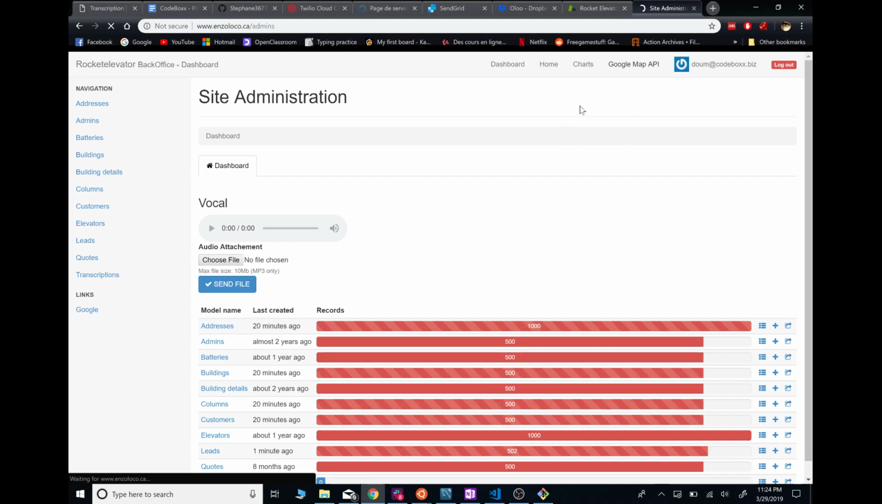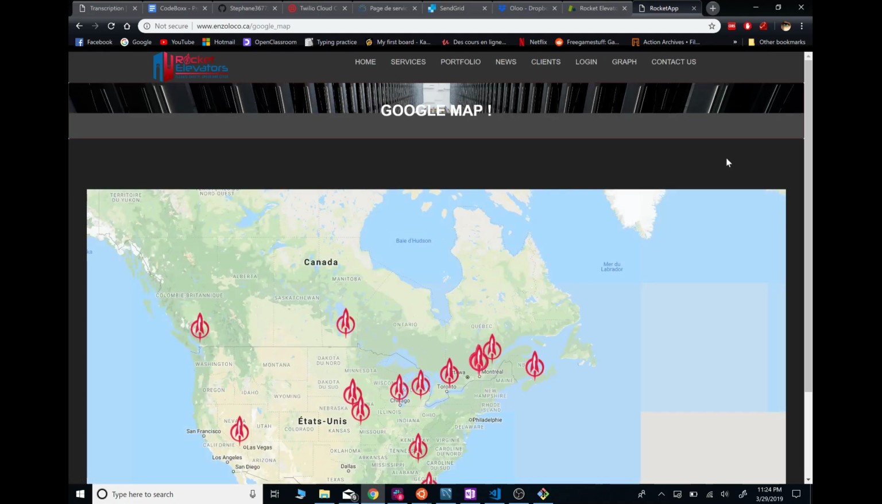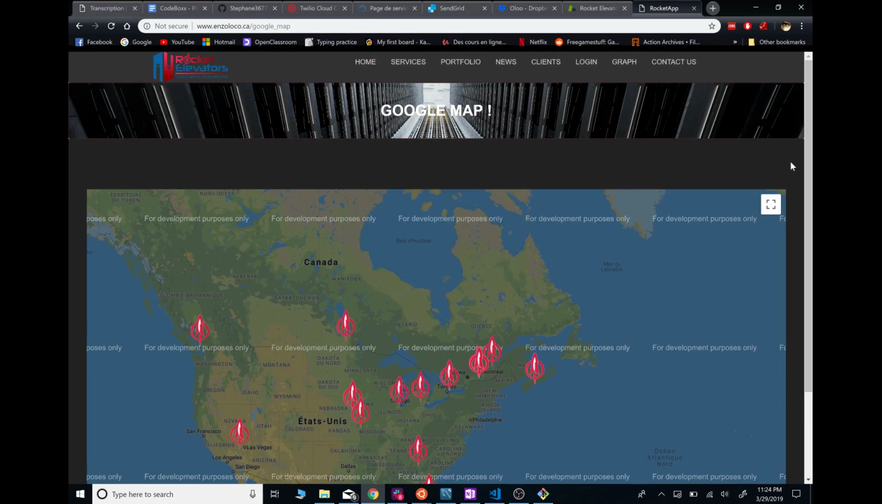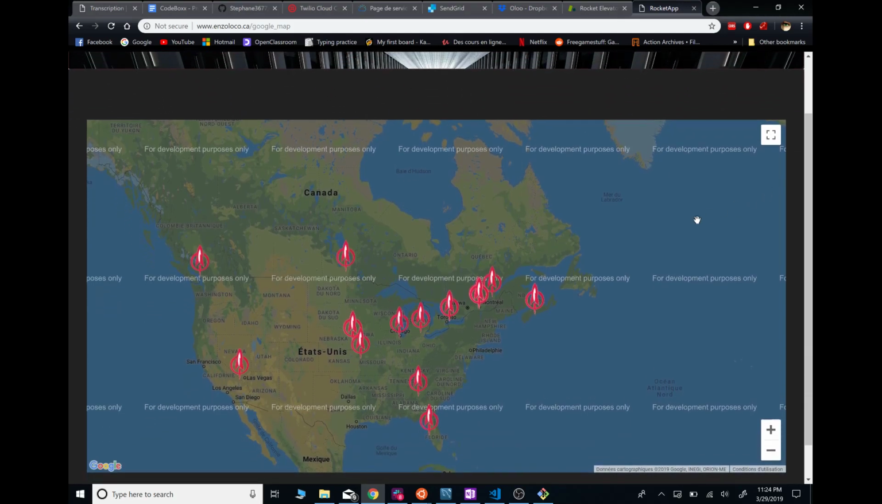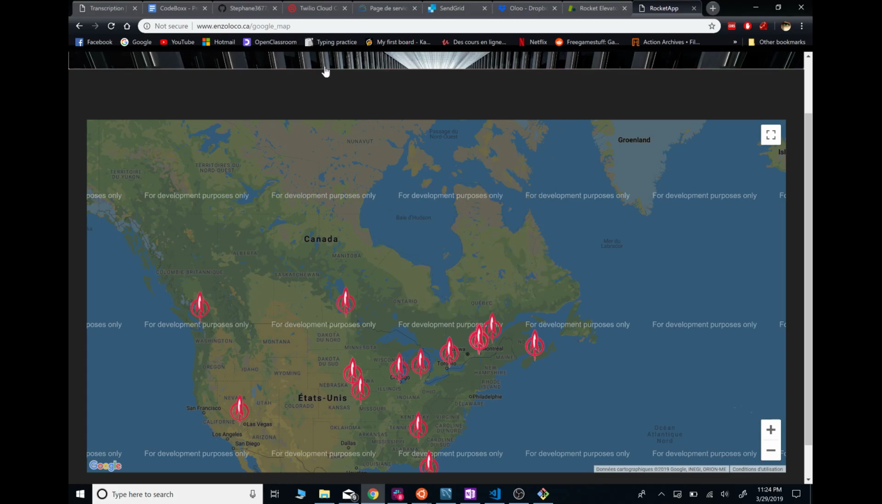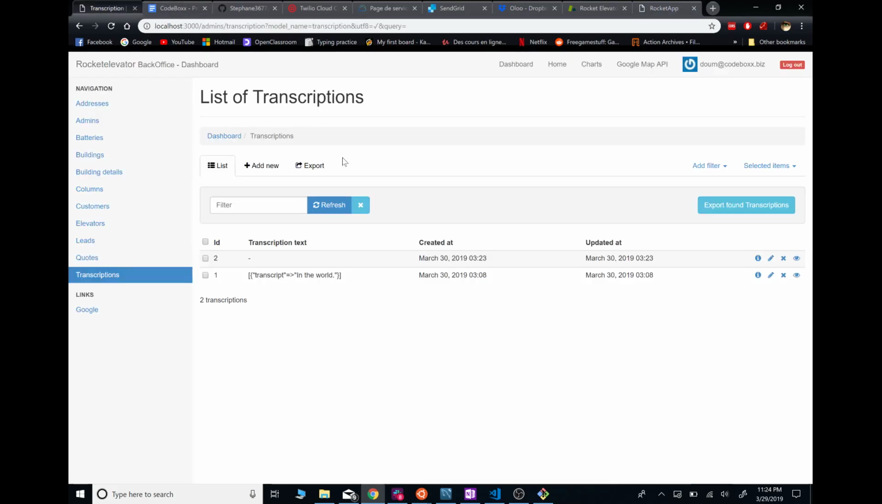the first time it's longer to load because it adds all the markers to the database, but I just re-uploaded the website, so that's why it's long. After it's in the database, it will be faster to load. So here we have the address, customer number, and floors for all of our buildings, and we also have the condition and the temperature at this place with the OpenWeatherMap API. So I think that's pretty much all, but I'll go here for the transcript.